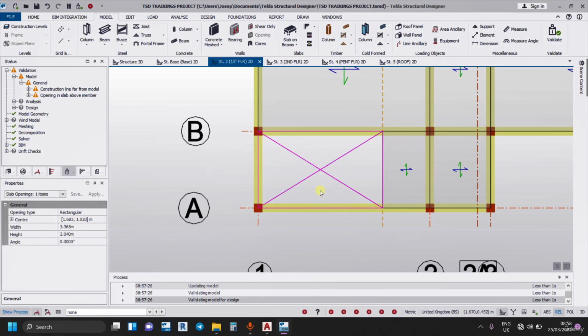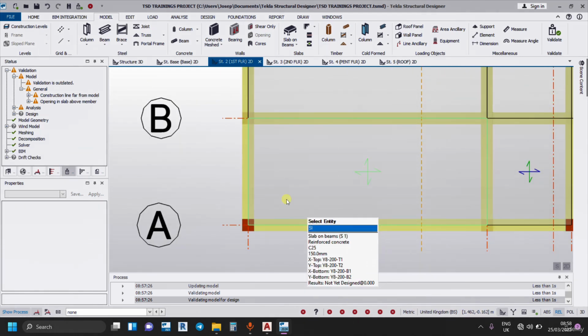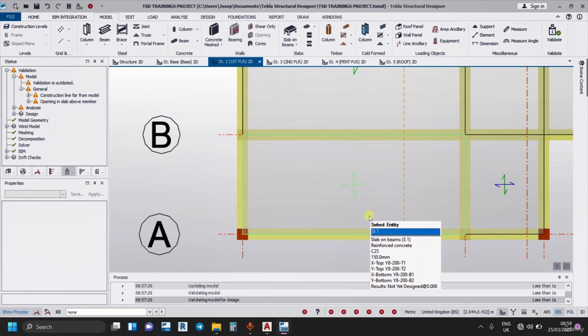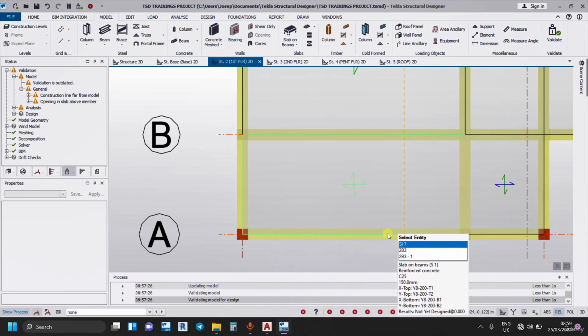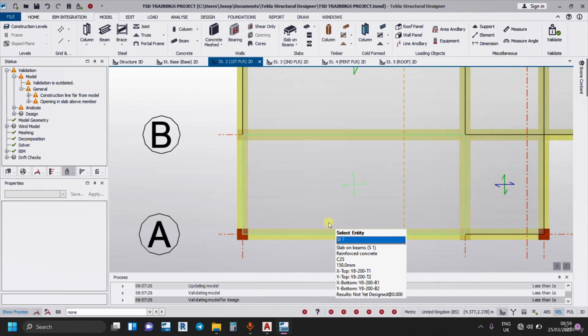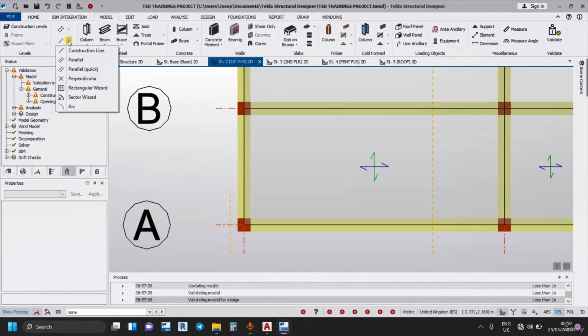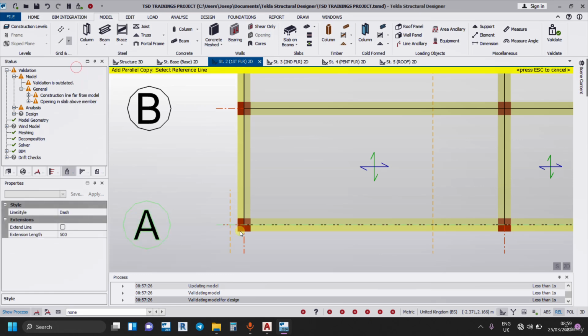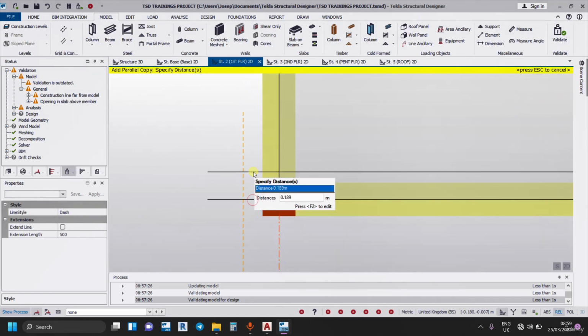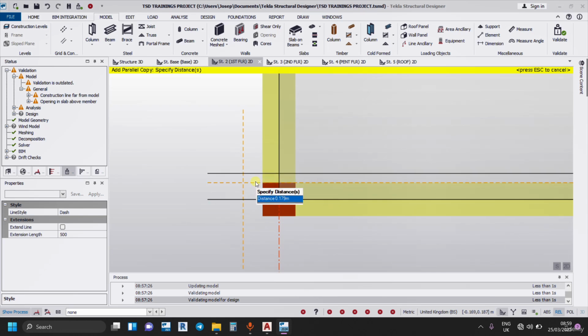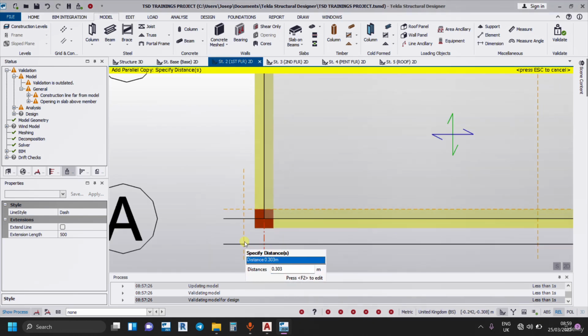I'll select this opening and delete the opening. To get it accurately, I'm going to create grid lines to define the position of the opening. I will use the quick parallel option. Quick parallel, come here, select this grid line, move up, press F2 on my keyboard, 0.115, enter, escape.